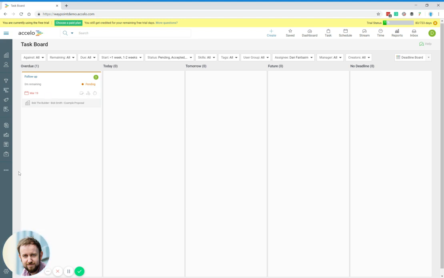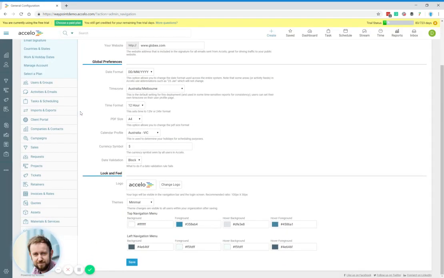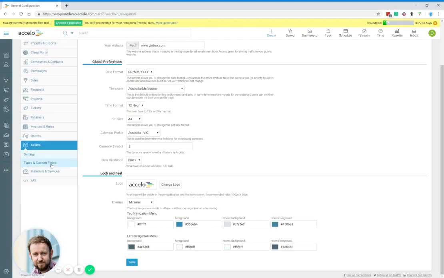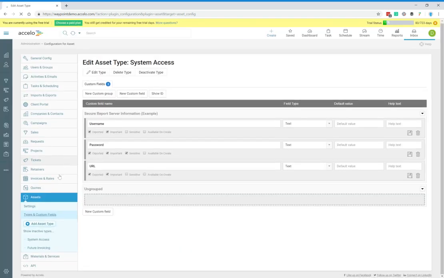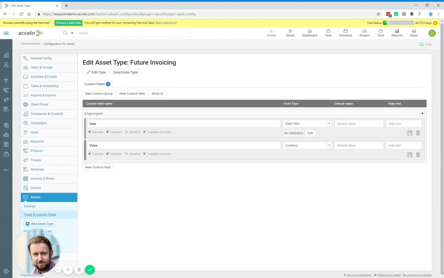So the first thing to note is that I've set up an asset type in the system. So from configuration, I have set up a type called forecasting. Assets in Accelo are generally used to house client-related information. So if I go here into assets and then types, we have an asset type here called future invoicing, which you'll see has a date and a value.